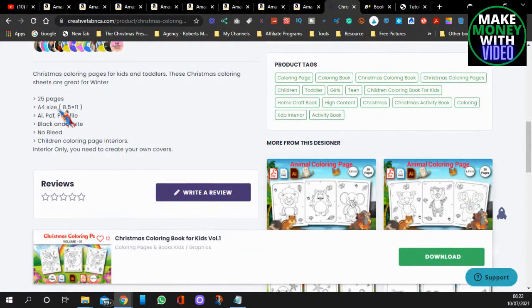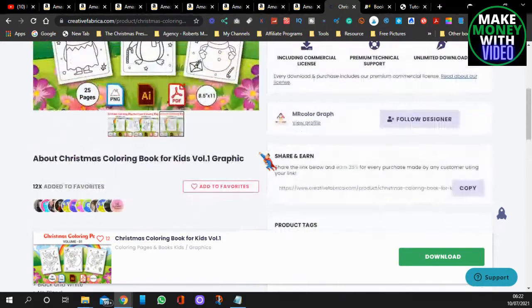Or you can come down here and read a little bit about it. It tells you how many pages, what size it is, what files it's going to come in. Black and white, no bleed, children colouring page interiors. Interior only. You need to create your own covers. It's not hard, guys. You go on Canva.